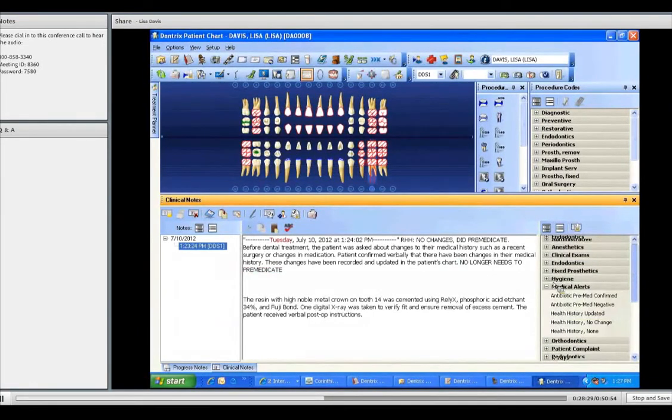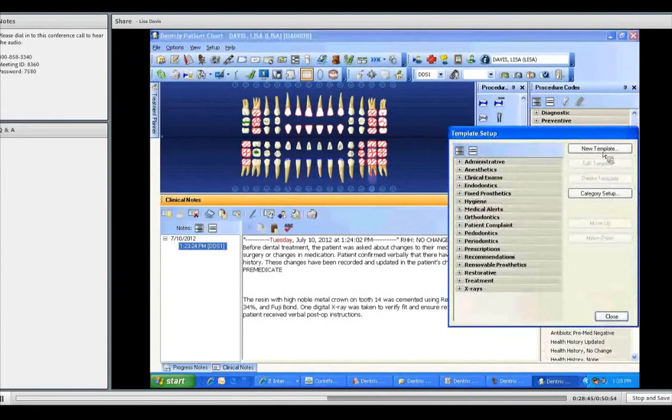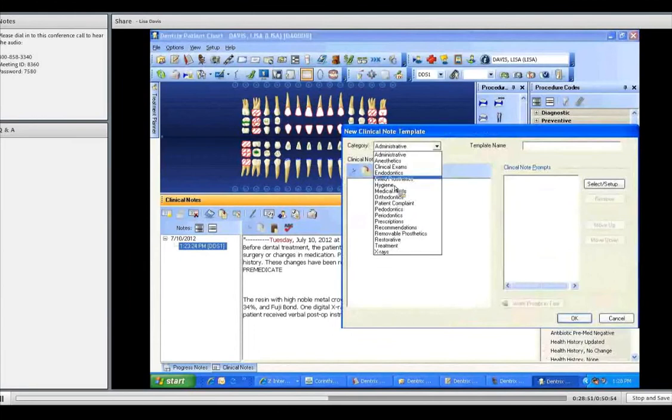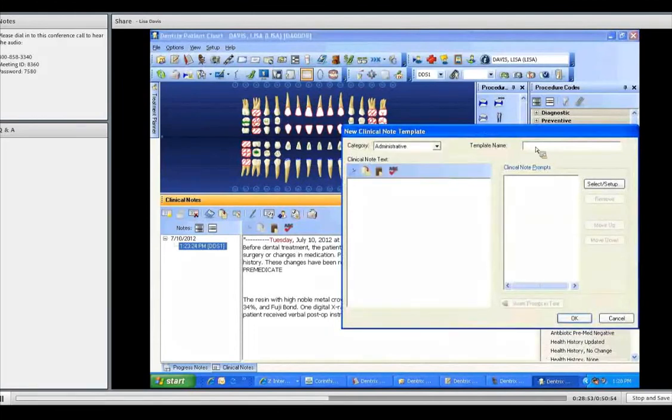I literally am going to put a note in here. Saw patient today. Light scale, Profi paste, that's all I'll put. Okay. You know, a lot of them will put their full notes into one. I'll close it. Can you already see that in my categories, it's right there. Double click and it put it in.